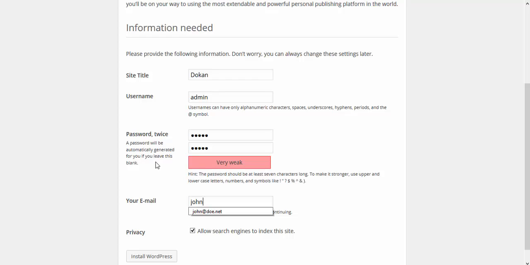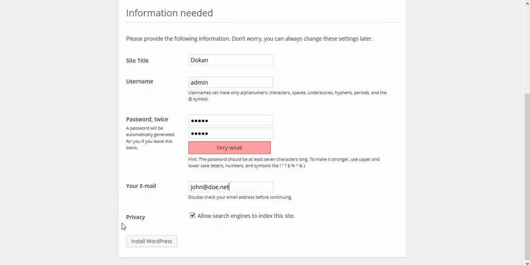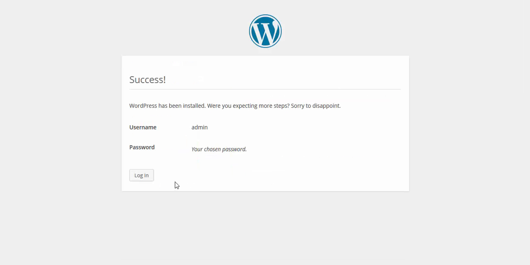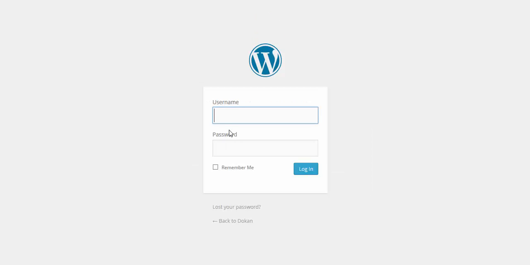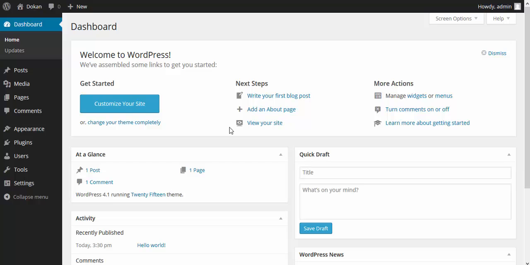So I'll put a demo mail address. It's a fake mail address, so it doesn't bug me on my mail for everything. Install WordPress. So the installation is complete. Now I'll log in. Username admin, password admin. I have the default state of WordPress.